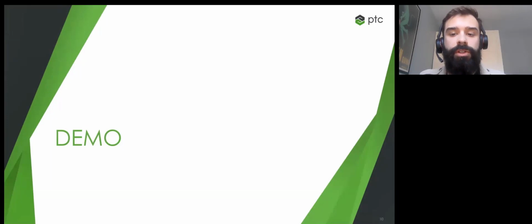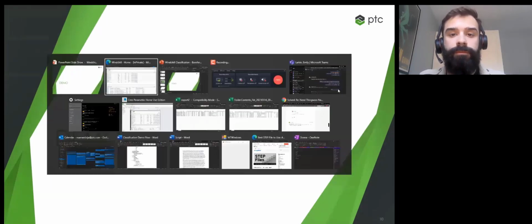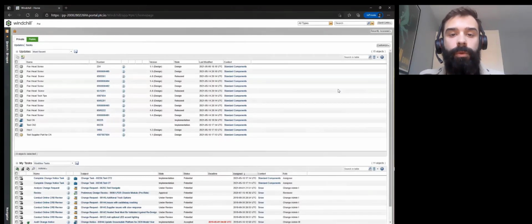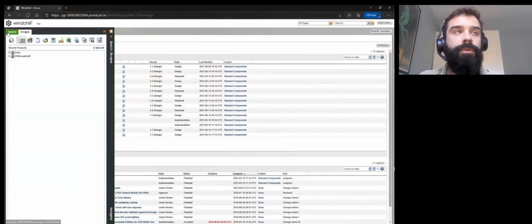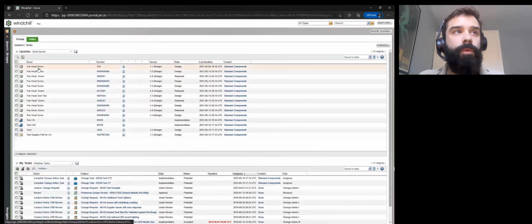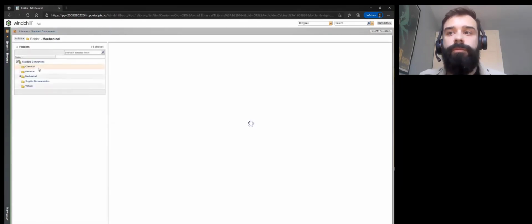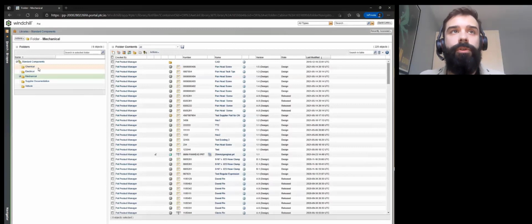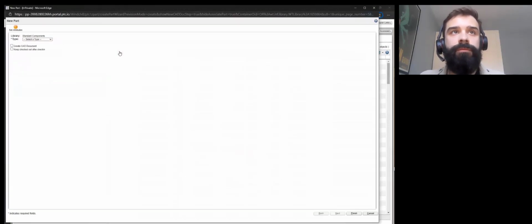So now let's transition to a demonstration within the software. We'll start off at our Windchill homepage. First, we're going to browse through and navigate to our common component library. We'll hit on our folders. And once we're within our folders, we can start by creating and classifying our very first part.